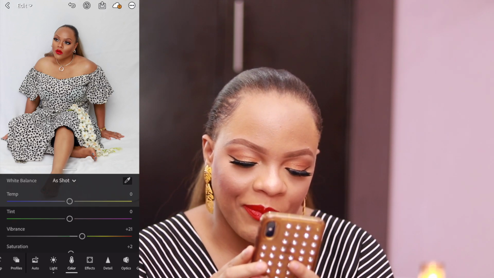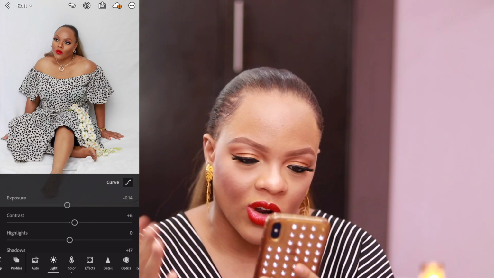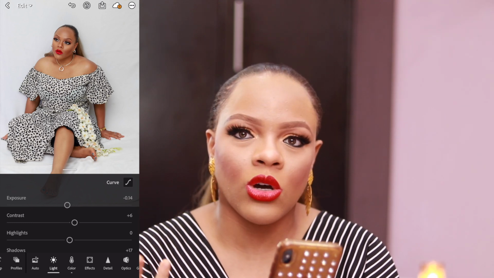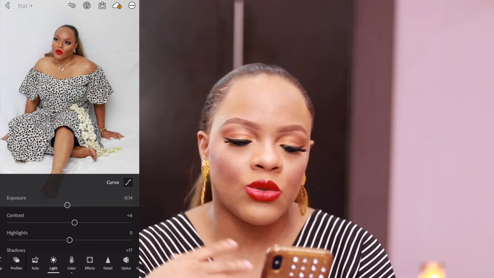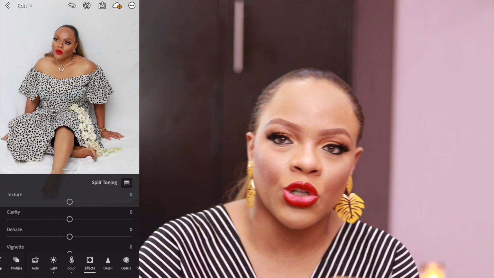pop a little bit. Yeah, my lighting is perfect. I don't need to work on anything. Just check your picture, play around with the app. If you need to decrease your exposure or increase your exposure, you can do that.